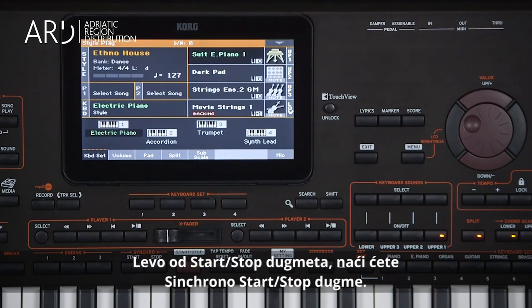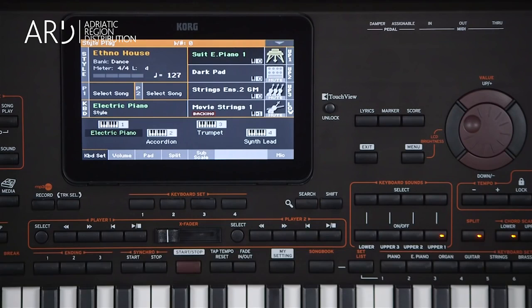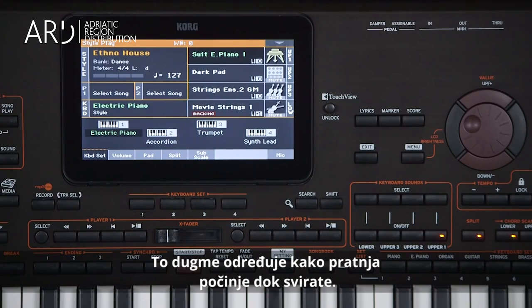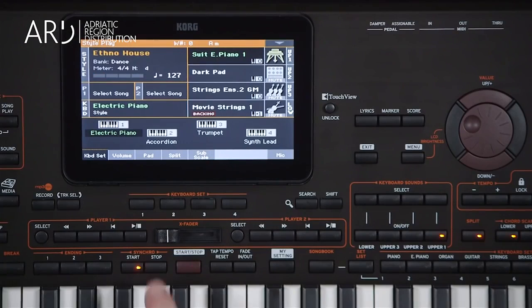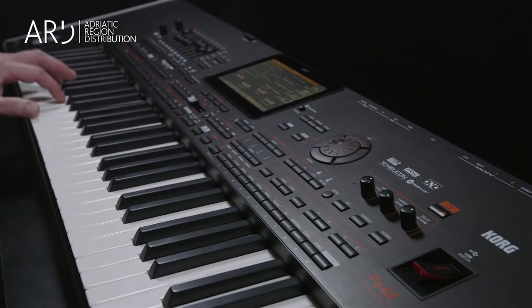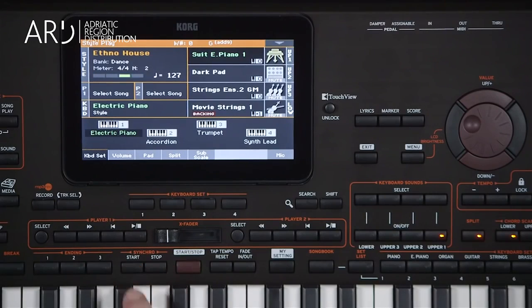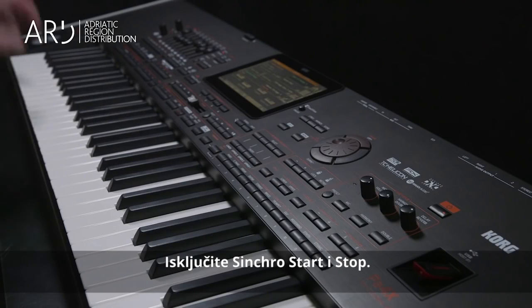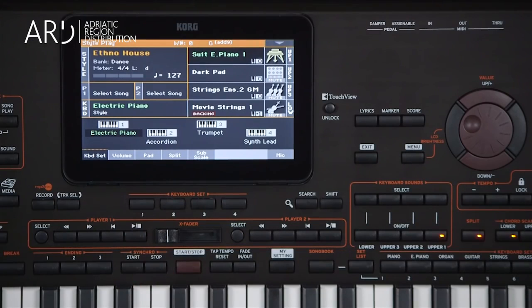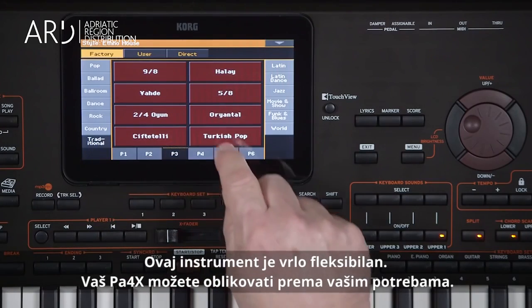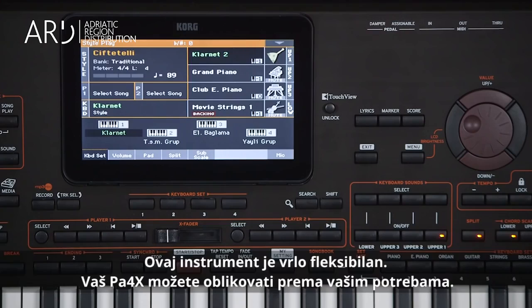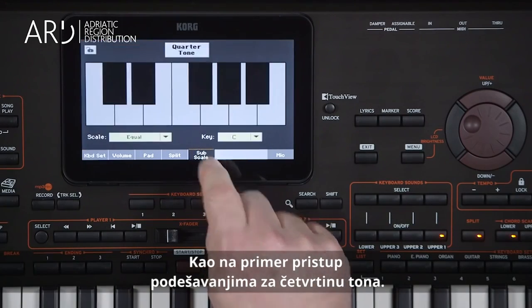To the left of the Start-Stop button, you will find the Synchro Start-Stop buttons. These control how the accompaniment starts or stops as you play the keyboard. Turn off synchro start and synchro stop. This instrument is very flexible, giving you the power to shape the Pa4X to your musical needs, like having access to different quarter tone settings.